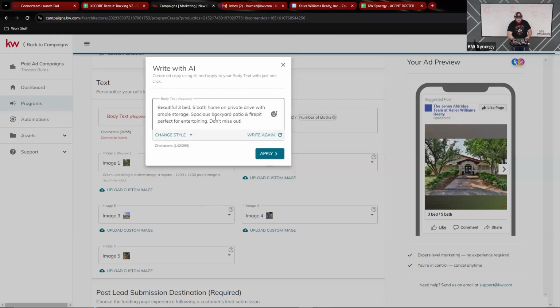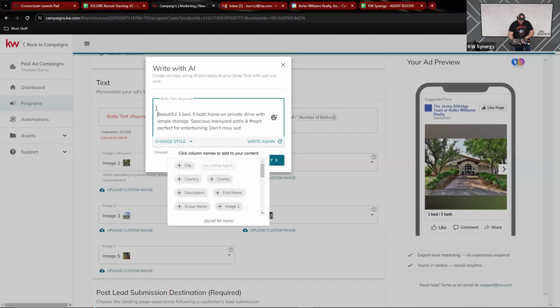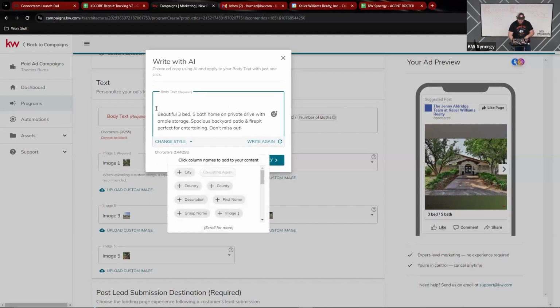I like that. Beautiful 3-bed, 5-bath home on a private drive with ample storage. Spacious backyard patio and fire pit, perfect for entertaining. Don't miss out. All right. And we also know that it's got an office bedroom setup. So we can go ahead and we can up here. I'm going to add in the emoji.